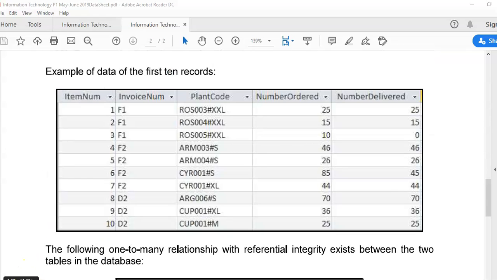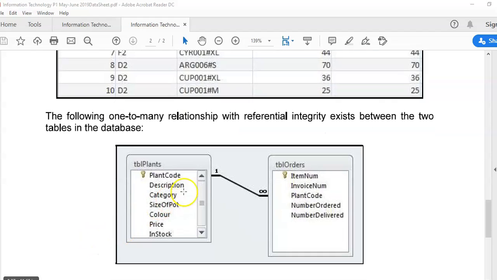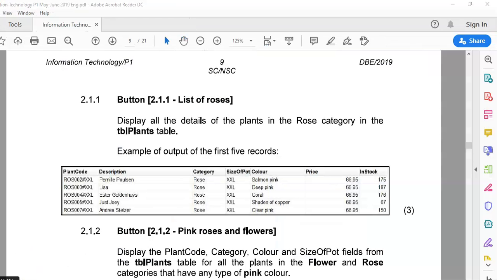This is just the example of the data in this table. And then at the bottom there, you can see your one-to-many link. This is the table that I call the parent table, and one plant can have many orders. This would be the field through which we are linking through. So 2.1 is our SQL section.